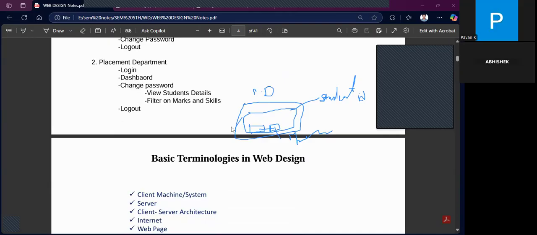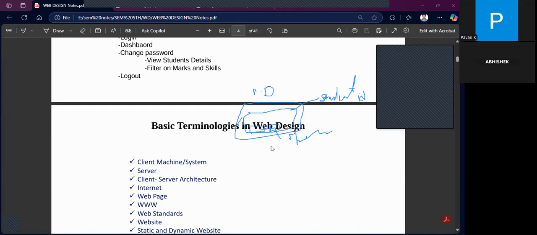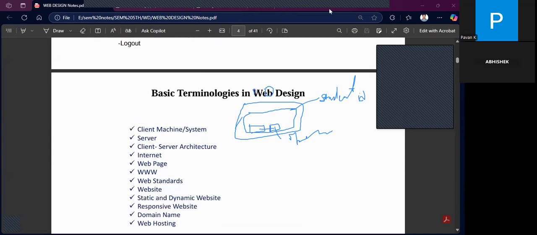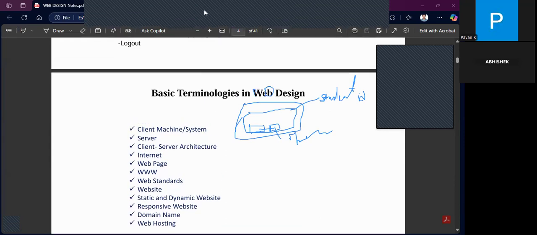Basic terminologies used in web design. Okay, so to understand something, there are few technical terms in that which we need to understand. So I'll erase them and then we will see.